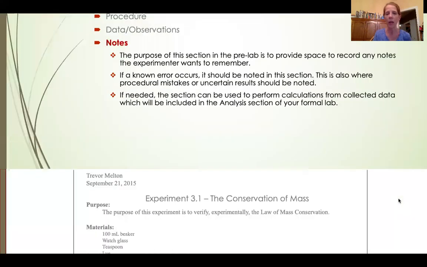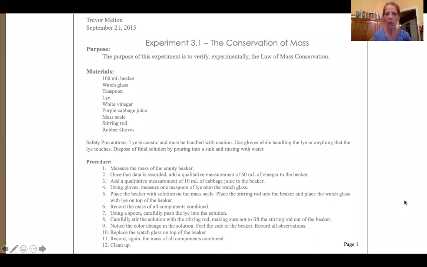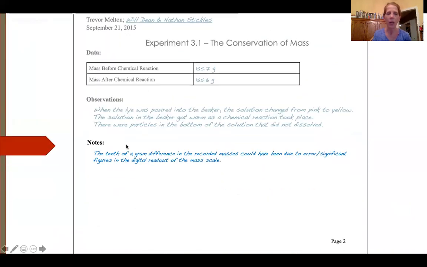And again, what would that look like? Again, we're back to here's the first page of the pre-lab. Here's the second page, all the older information. The notes section, it would just be notes and a blank. And then we might write something like this: the 1/10 of a gram difference in the recorded masses could have been due to significant figures in the digital readout of the mass scale. So that's just an example of what a note might look like in a pre-lab. So those are the 5 sections that you will need to create in every single pre-lab that you prepare.